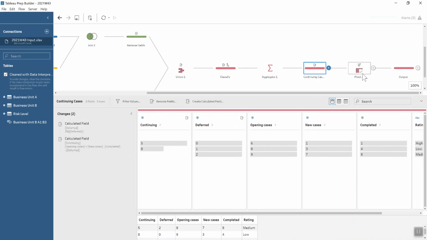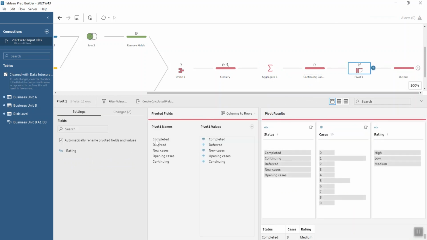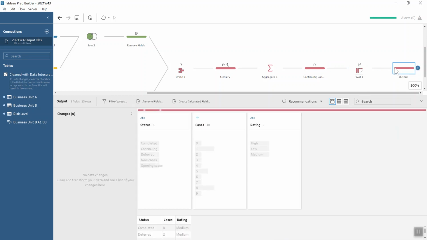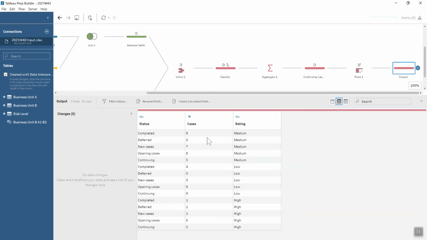And finally, what we want to do to reshape that data is just to pivot all those fields where we classified and created that continuing cases field, so that then we have 3 fields remaining and we have those status, cases and ratings.